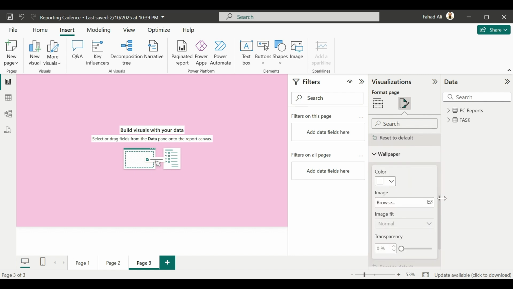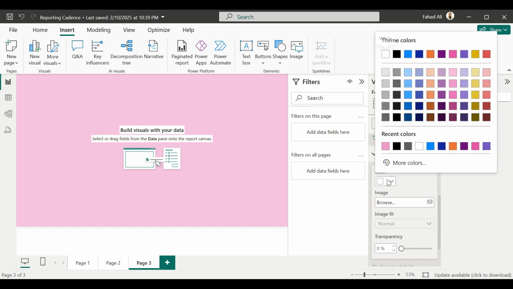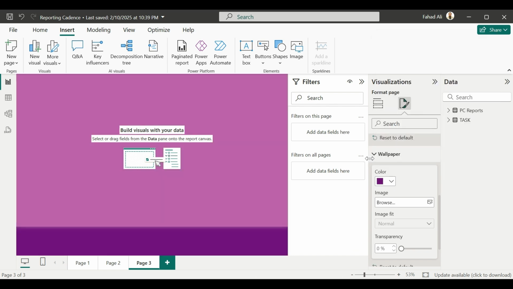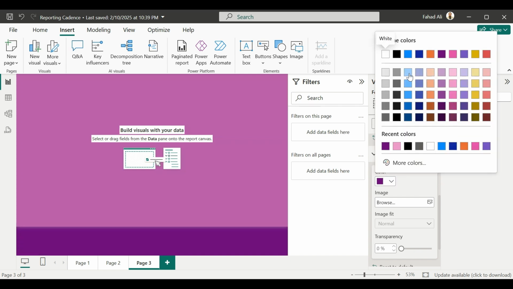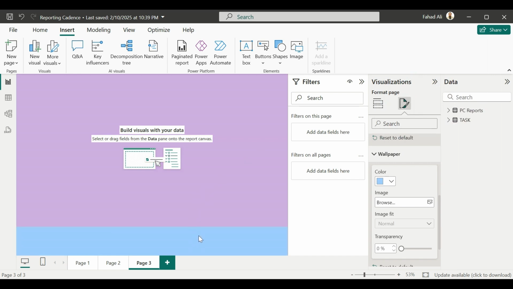You need to understand the difference between the wallpaper and the canvas. The canvas is the area where I install all my visuals, and the wallpaper is the area behind the canvas, covering the whole thing. As soon as I change the color, you can see the whole screen of my Power BI has a different color, which I am assigning in the wallpaper. So this is just a background.